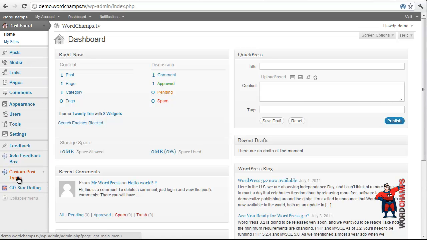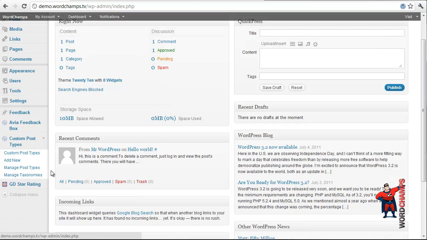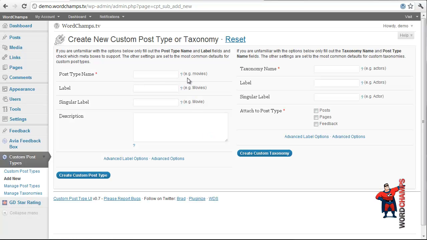You can see here ours shows up as Custom Post Types, so if I click on that, I can add my first Custom Post Type. And they're actually using the same example that I've mentioned before. Let's say we wanted to create an internet movie database. I'm sure you can think of your own application. The first thing you'd want to do is create a movies custom post type.